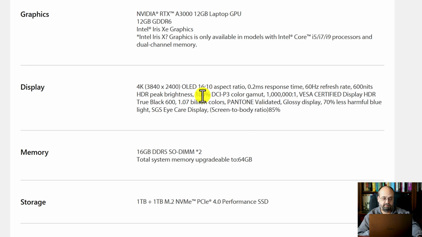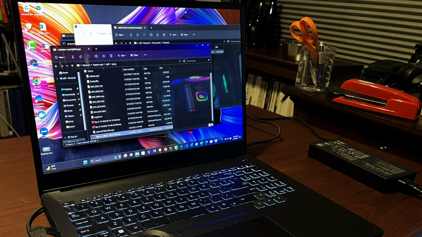Now, the display on this machine is fantastic. It's 4K. That was a requirement for me. I wanted to be recording in 4K because often I like to zoom in on what I'm doing, and that way it won't pixelate. I do put my videos out in 4K, so 4K was absolutely a requirement.